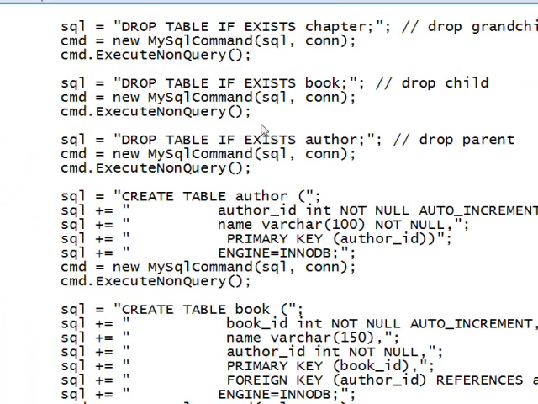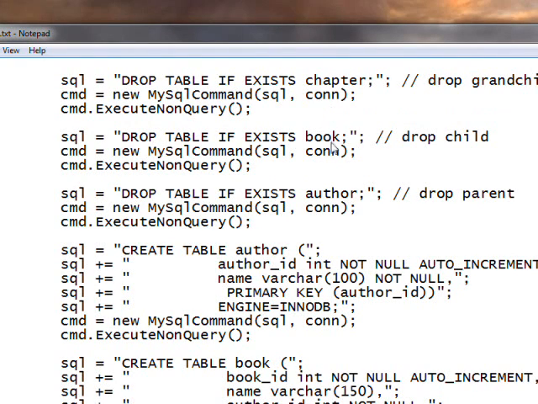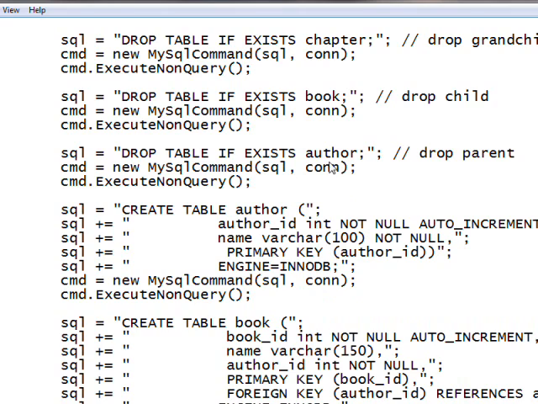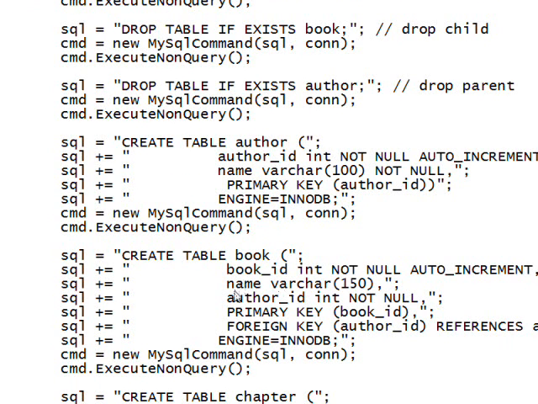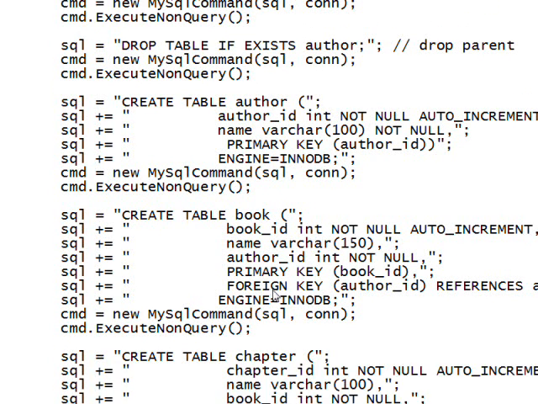In this example we have three tables: a chapter table, a book table, and an author table. The way this is set up, we have one author that has one primary key called author ID, and that's it. There's no foreign key constraints on this at all because this is the parent. Then we have a book table where we have the name of the book and the book ID, which is a primary key, defined down here as a primary key.